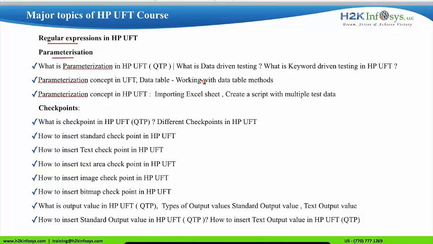The parameterization concepts include the data-driven and keyword-driven testing, the data table methods, import the Excel sheet, create the script with multiple test data. The next topic is on checkpoints, the meaning of checkpoint, how to insert standard text, text area, image, bitmap checkpoints, what is output value, the different types like standard and text output value, how to insert the standard output value and text output value in the HPUFT.